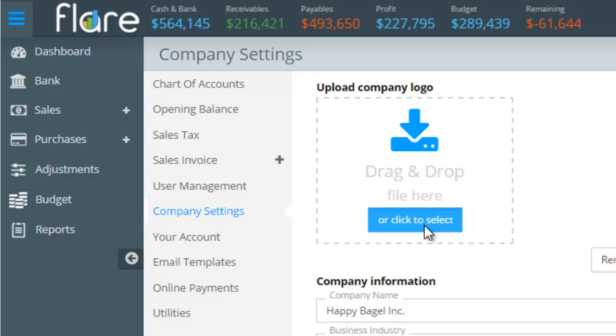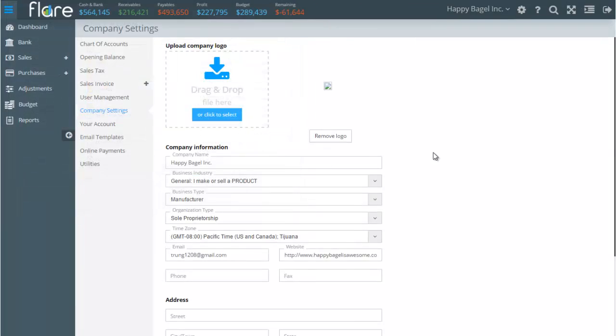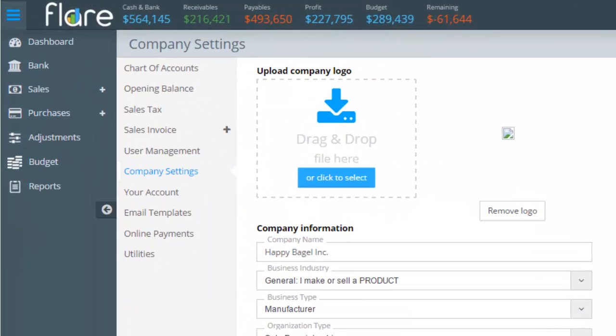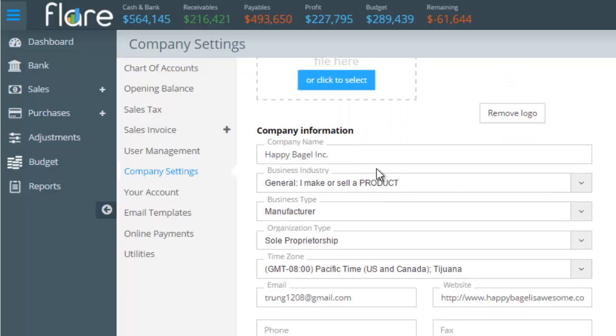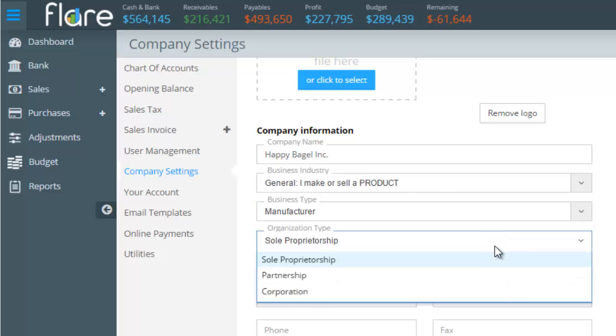Here you can upload your logo, and enter company details such as your business name or doing business as name. Select your business industry, business type, and your organization type: sole proprietorship, partnership, or corporation. If you don't know your organization type, that's okay, you can complete this later.